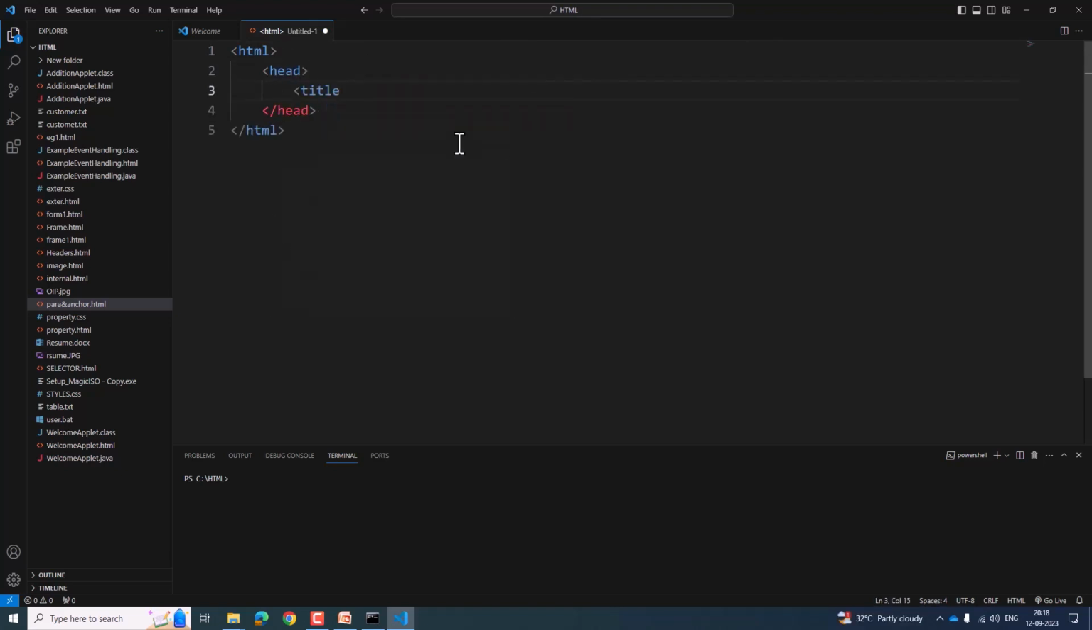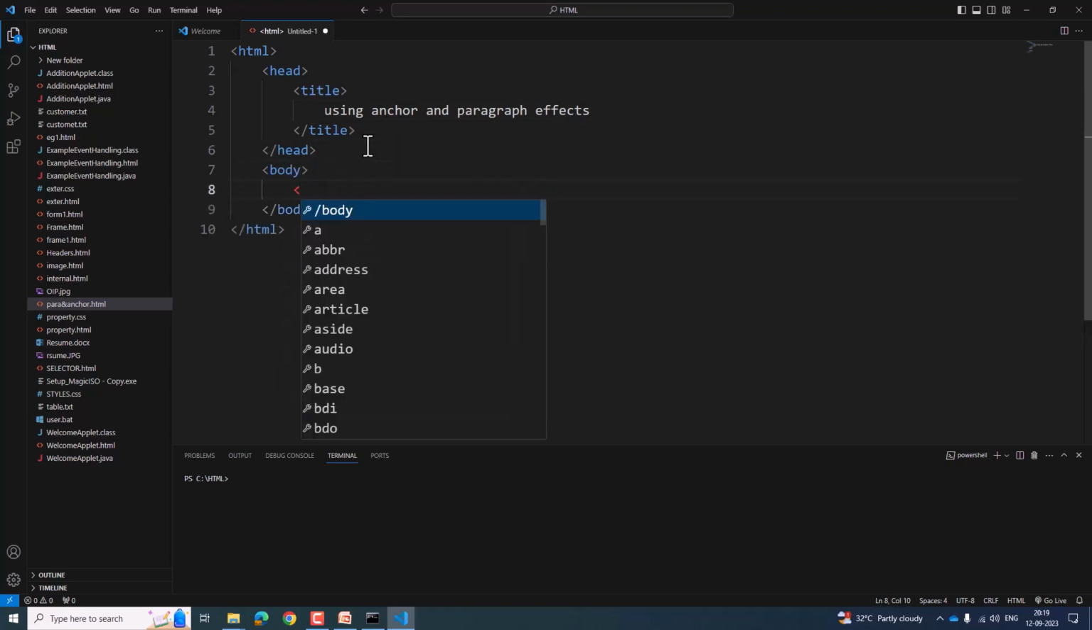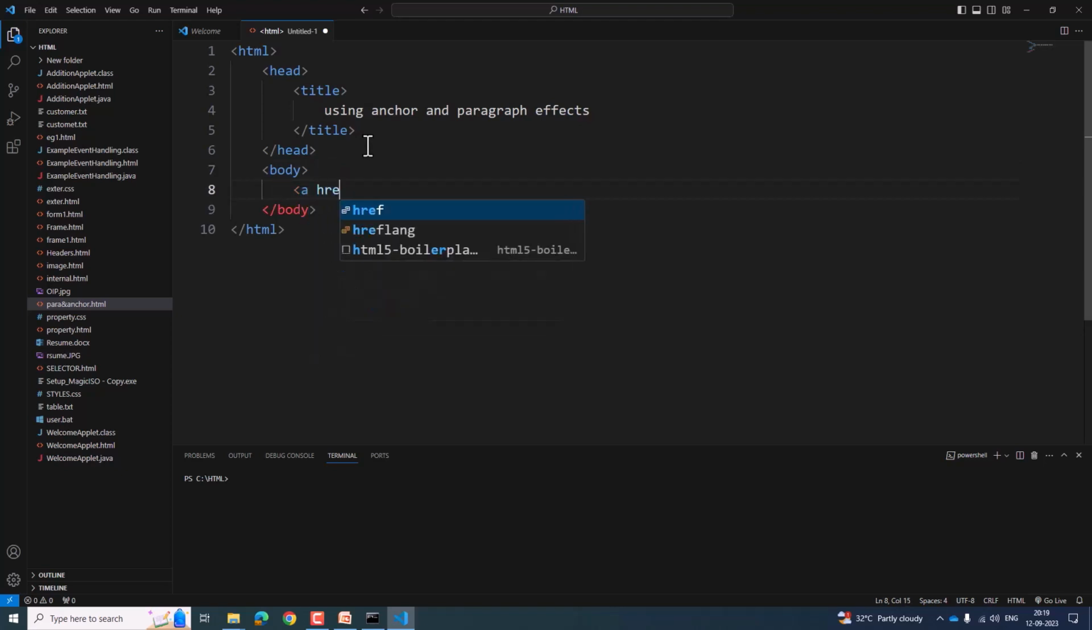Now we are going to write the title of the particular page. The title I am going to write is anchor and paragraph effects. So we have given the title, anchor and paragraph effects. Now I'm going to open the body tag. Within the body tag, I'm going to write an anchor tag. Within the anchor, I'm going to use the href attribute, and I'm going to put a hash. Hash defines a self reference, where we are going to refer to the page itself.